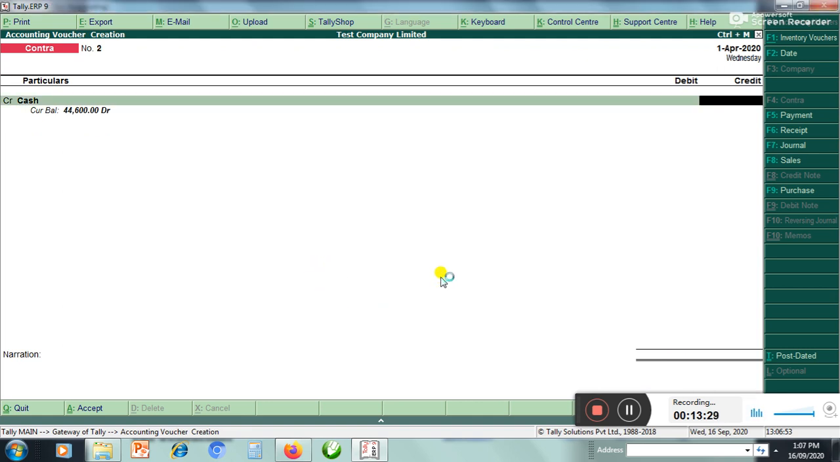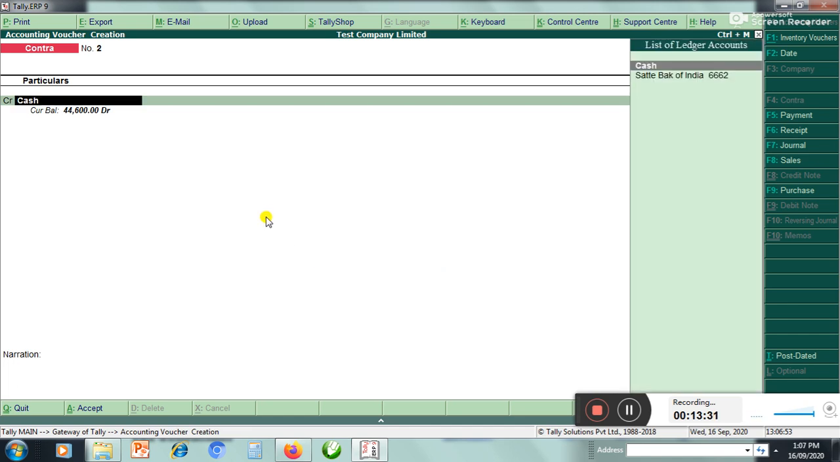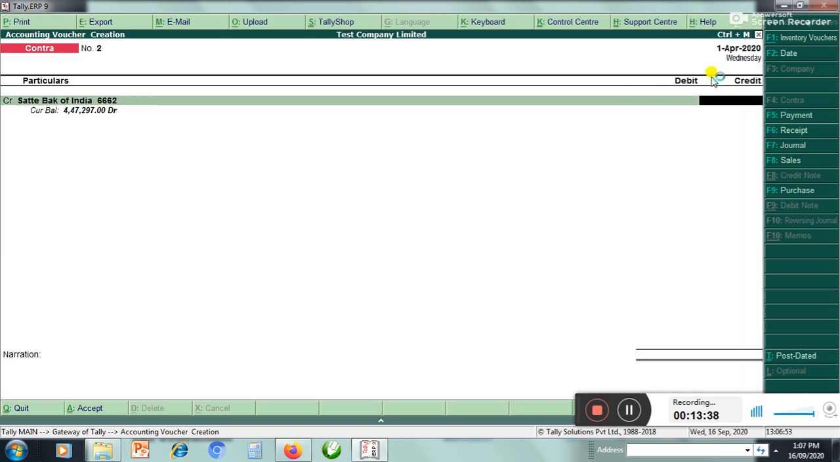The bank account will be credited here. So credit what? Bank account, State Bank of India. Credit State Bank of India 1,000, and debit will be cash. So debit will be cash. So this is the way we can pass contra entry also.